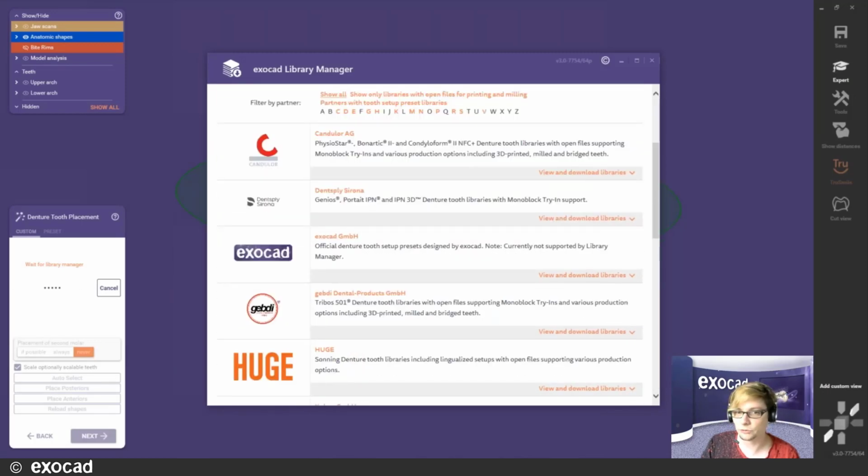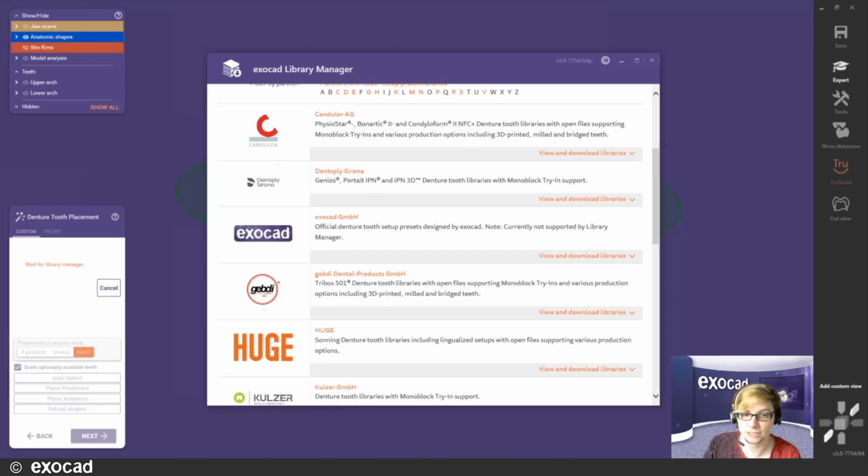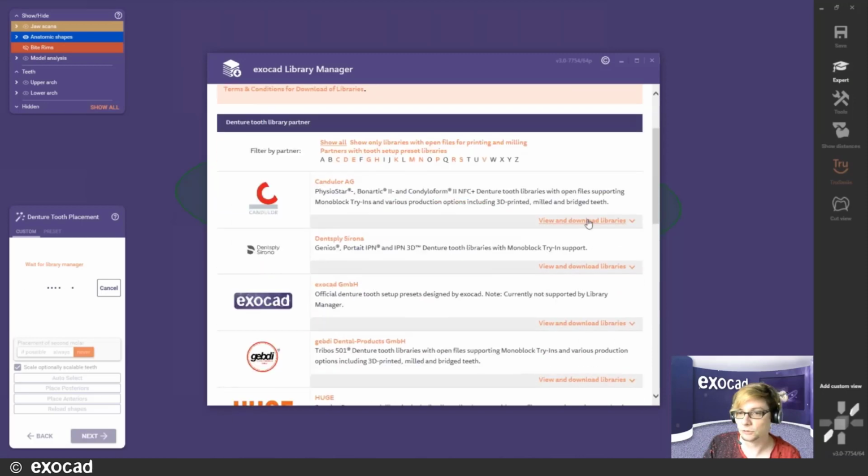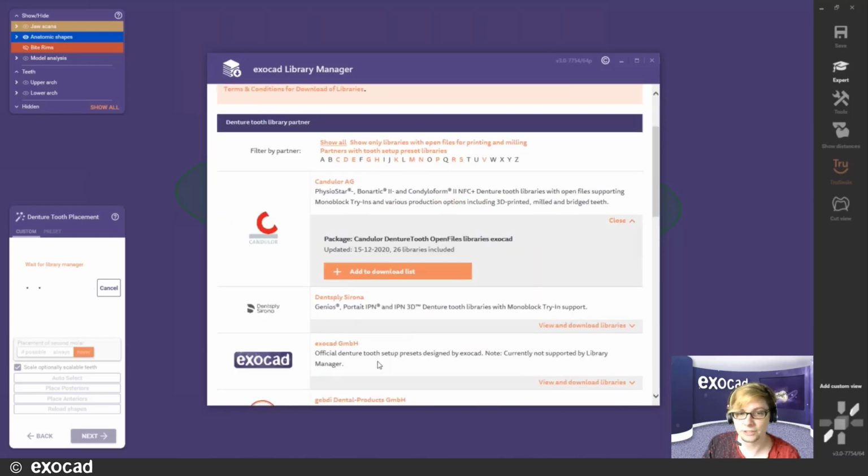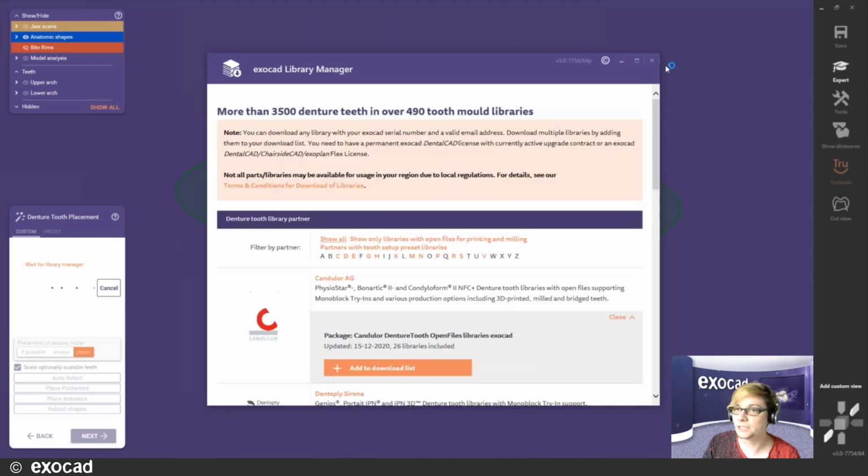I normally recommend only downloading the ones that you actually want to use. So the list is a bit shorter and it's easier to find the ones that you want to use in the end. And just select those and add to the download list, enter your details. I'm not going to demonstrate that again, but as you see, you can also do it for your FullDenture libraries.